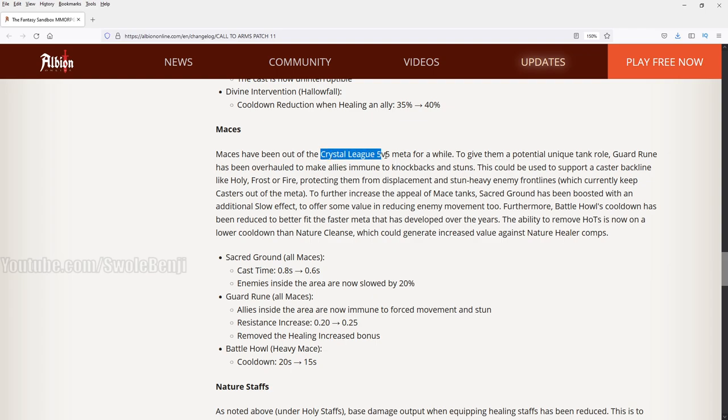Except in Crystal League 5v5, of course. Oh no, let's make our entire game around the Corrupted Dungeon and the Crystal League meta. Let's just ignore the rest of the whole game, because why not? So anyway, you can read this yourself if you go to albiononline.com and click the news button, and there you go, that's how you get to this, even though the game launcher doesn't really do it.